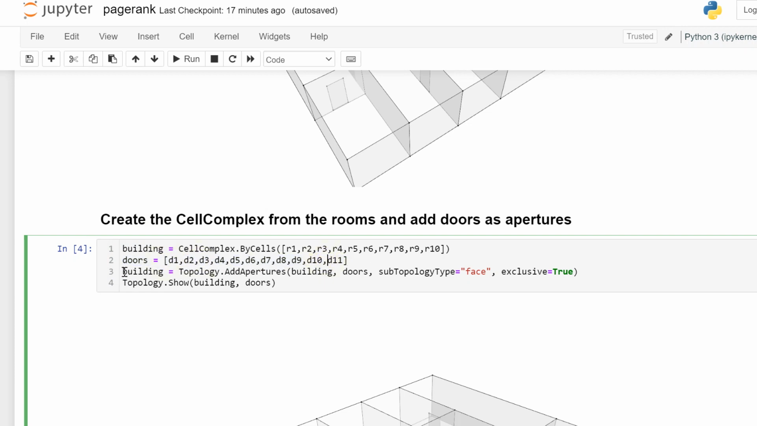And then I add the apertures to the building. So I add the doors to the building, and I say I would like to add them to the faces, not to cells or edges. And they are exclusive. That means every face has only one door. And the result, I store it back in the same variable called building. And then I show the building and the doors.